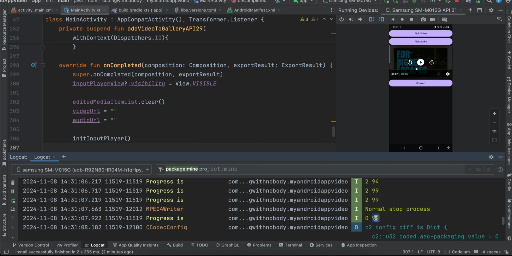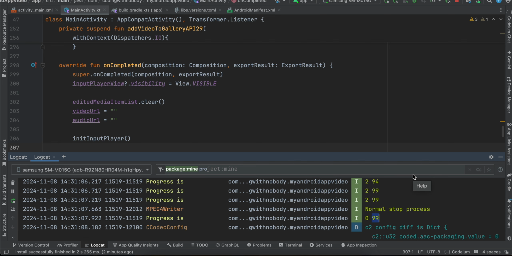Now it didn't reach till 100, which is fine because the video is very short, and I have also added a 500 milliseconds delay every time I print it to the console. But here you can see the progress state got converted to 0. That means the conversion has finished.